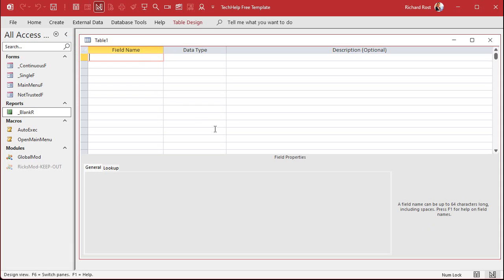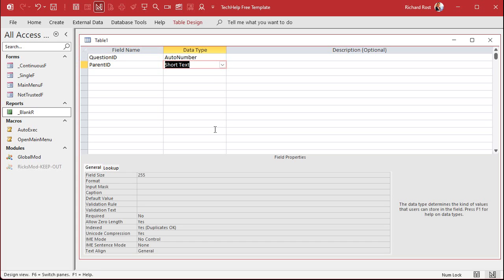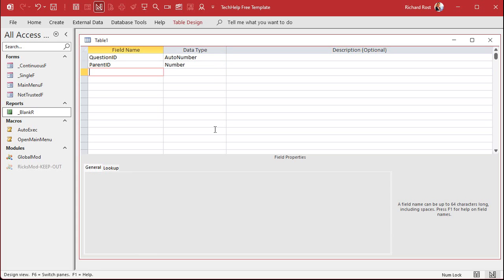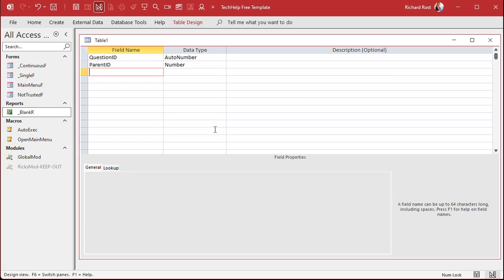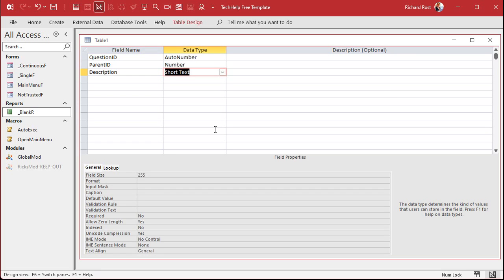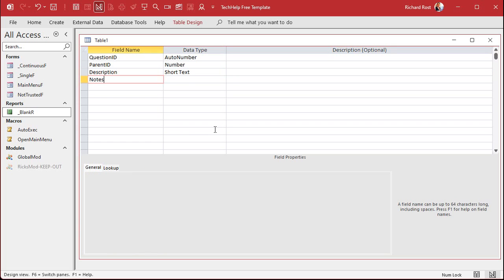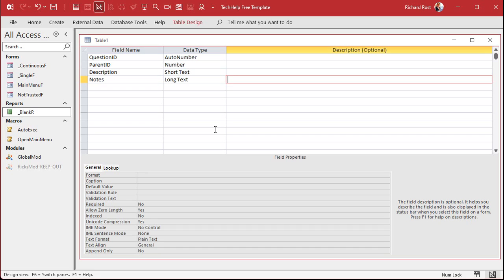All right, this will be our question table. So we're going to start with question ID. That's our auto number. Every table should have an auto number. Now we have to have a link back up to the previous, to the parent record. So parent ID, that'll be a number of type long integer. All right, we'll default that to 0. You can use 0, you can use null, whatever. Okay, description, that'll be short text. And then notes is long text. And notes is one of my only exceptions to the singular rule.